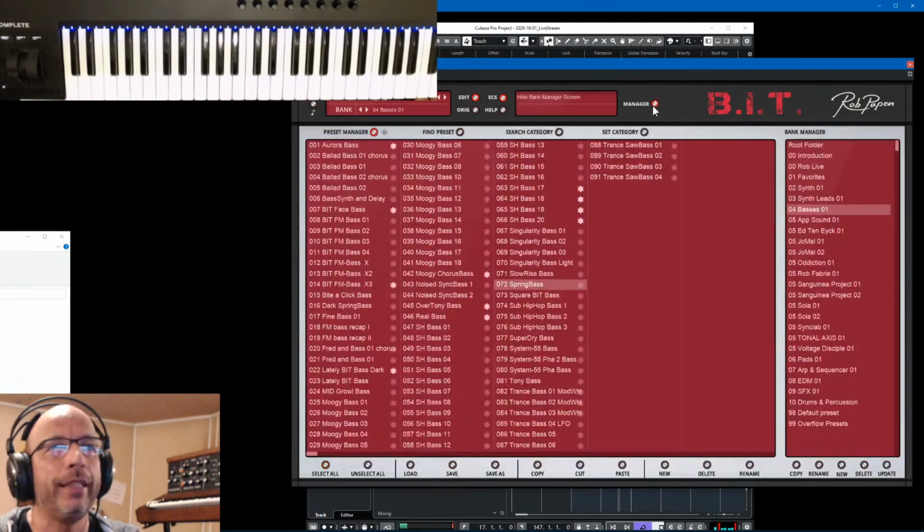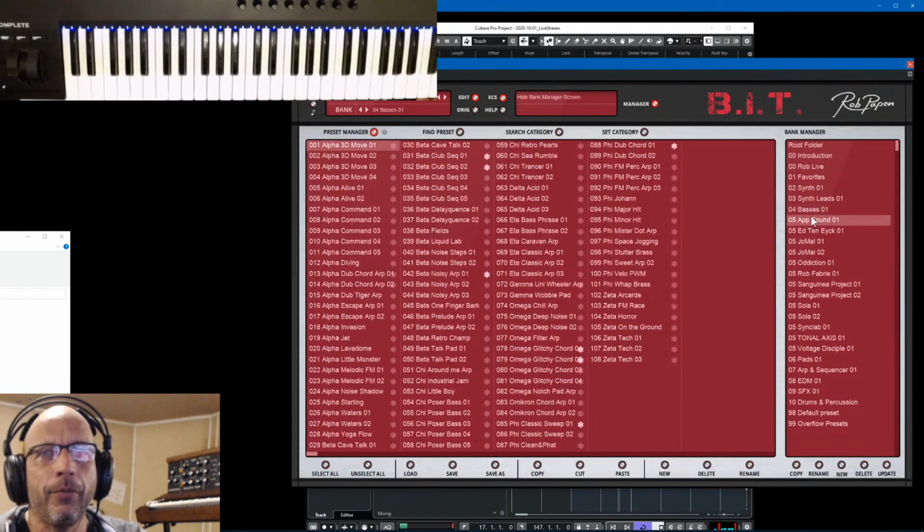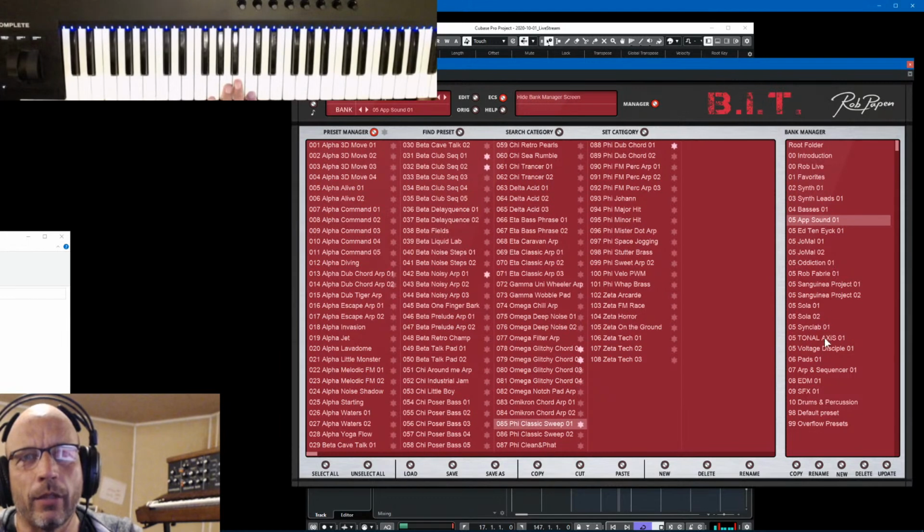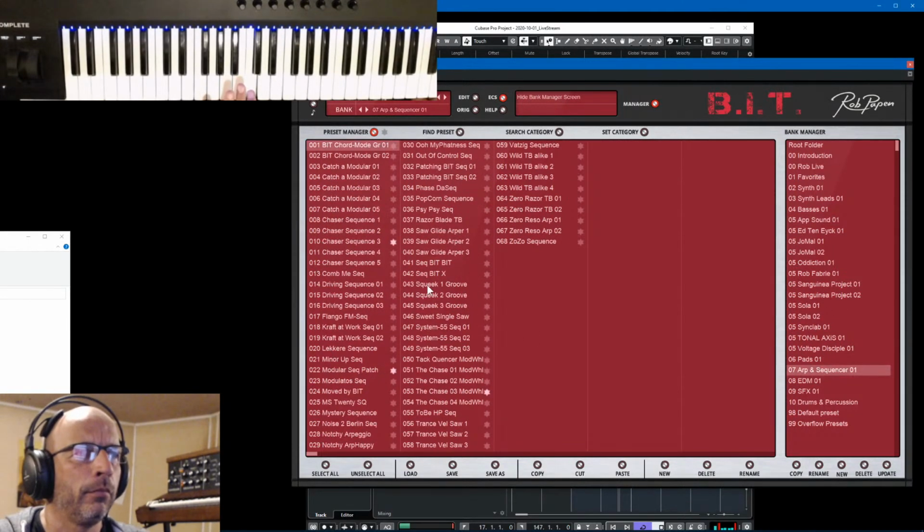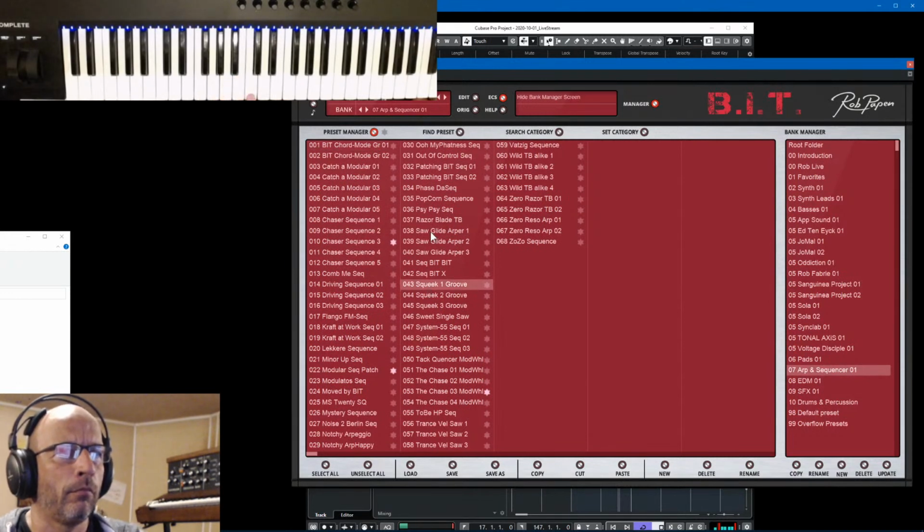So if you go to the arpeggiator sounds, let's see. No, oh, there's app sound. No, I mean arpeggiator sounds. Stupid me. Where is it? Here. Sorry. Let's see if I take a good sound for this.